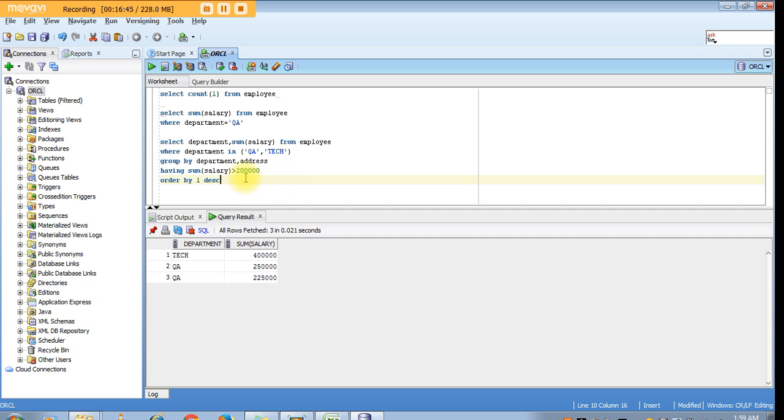So what we have as the final learning here is the ordering: first we apply the filter, then we do the grouping. After grouping, if we need to apply a filter, we use having, and the final one is order by. This is the order we have to understand from here.